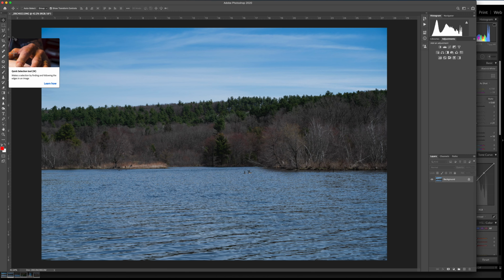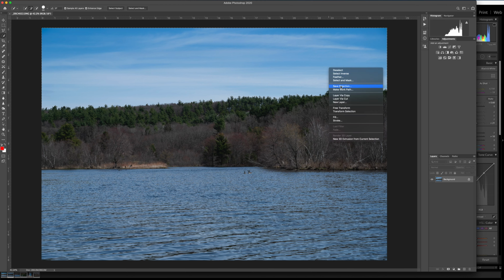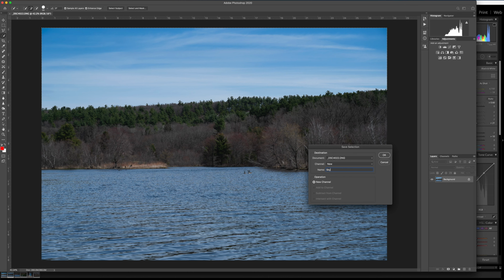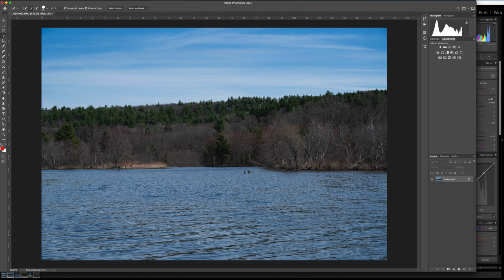So first off, I'm going to select each of the three distinct areas, the sky, the trees, and the water. For that, I'm going to use the quick select tool, which does a remarkably good job. So here's the sky, just drag it over. That's that. Right click, save selection, sky. Okay. Command D, get rid of that.